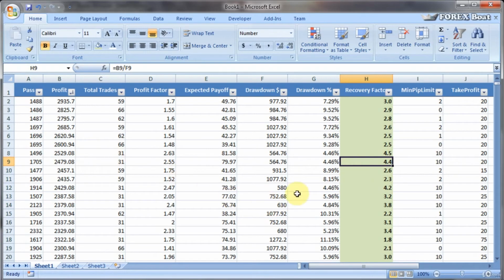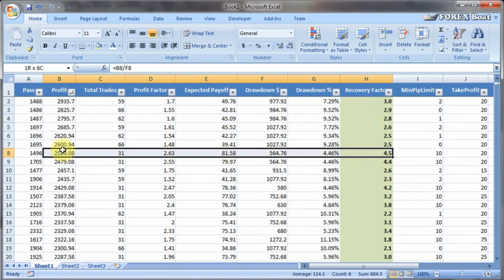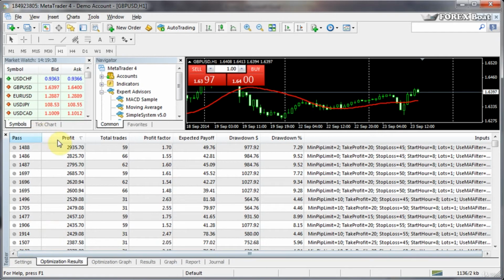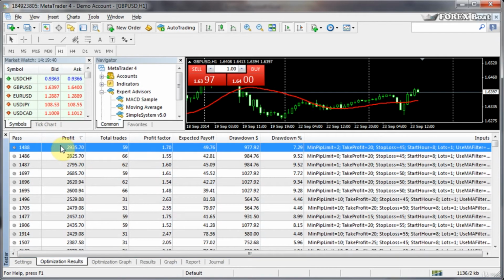But an interesting thing that you might notice is that the recovery factor for this best result is not as good as the recovery factor for this result, which in terms of profit is lower. Let's have a look at these two results back in MetaTrader 4 and see if we can spot the difference visually. So if we go to MetaTrader 4 and order by profit, we run the first one.